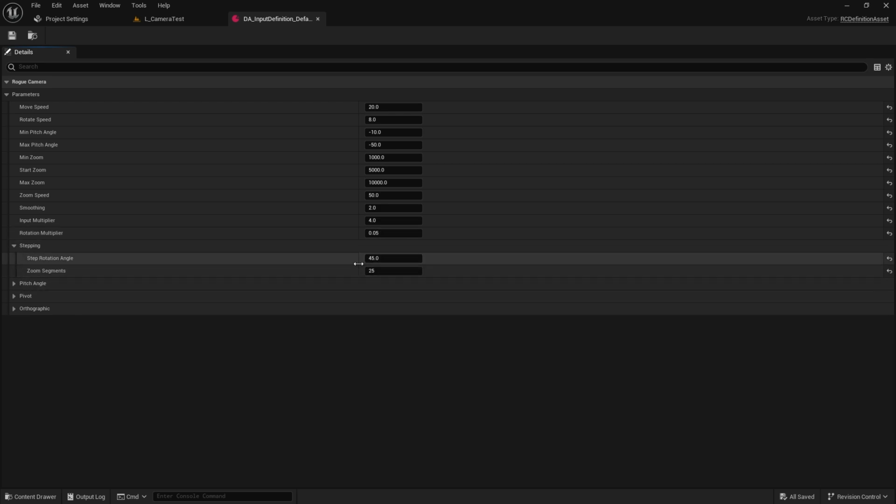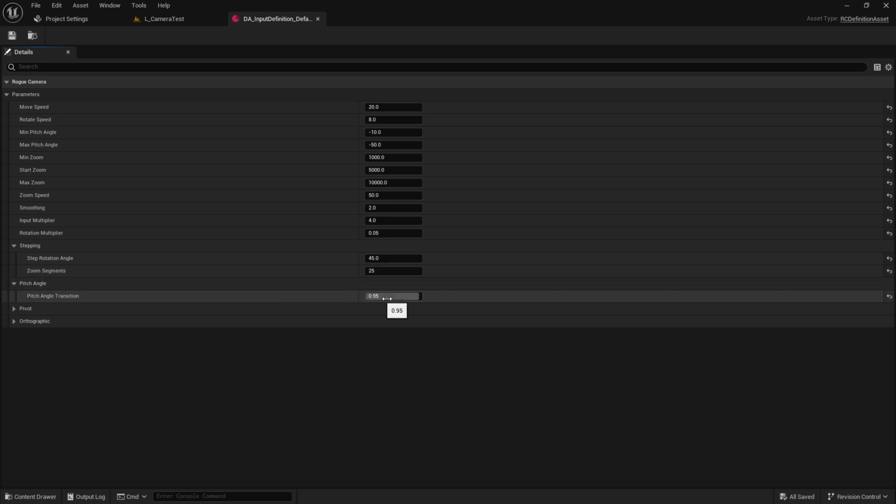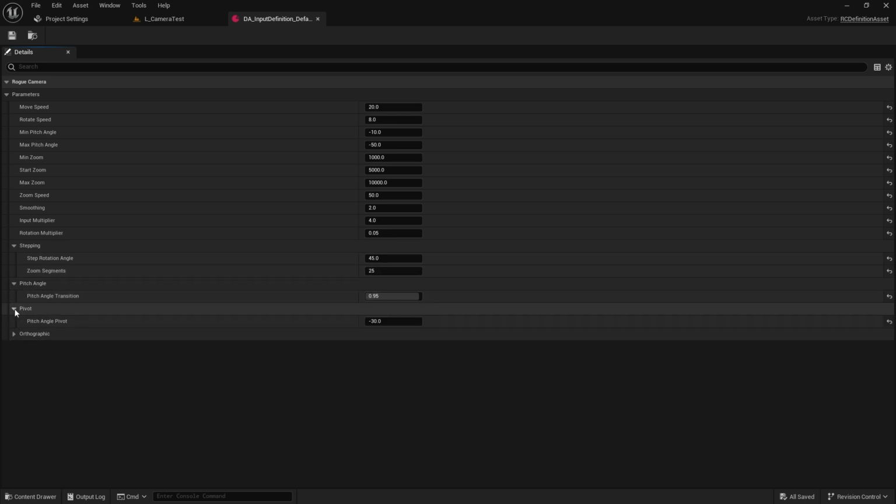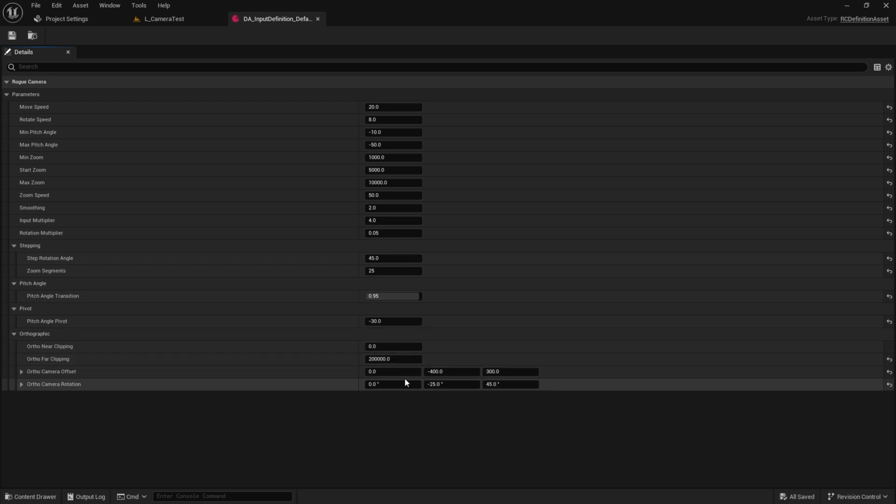Under stepping, you've got that angle. If you've got rotation stepping enabled, that's the angle that it will turn at. And it's the same for the zoom: if you want to bind zoom to keys up and down, then on a single press you can move a certain amount. For the pivot camera, this is the... oh no, sorry, that's the next one. That's the angle that you'll be looking down at the pivot point at. And then this pitch angle transition is where the zoom tilts the camera, where it pitches the camera to look horizontal as you come in. If you adjust this down, it'll start doing the pitch later in the move. And then you've got pretty standard orthographic settings, the clipping ranges and offsets for your camera.